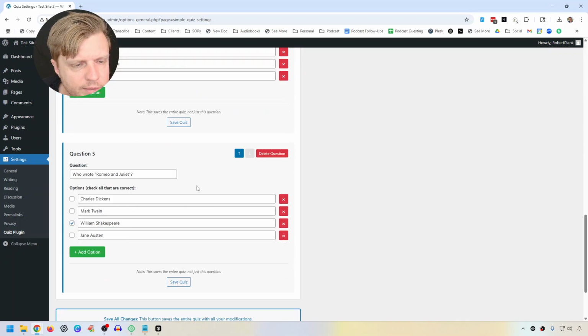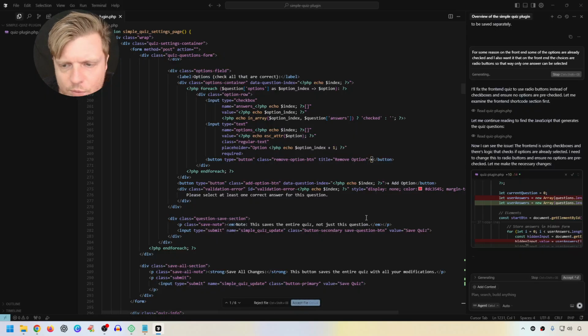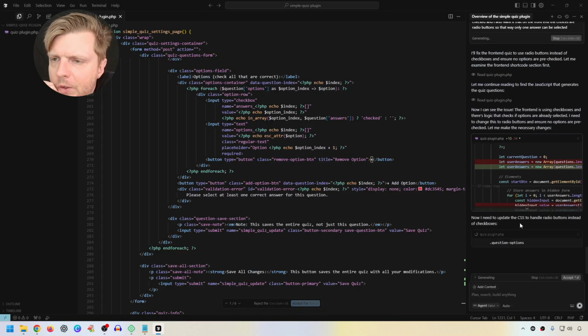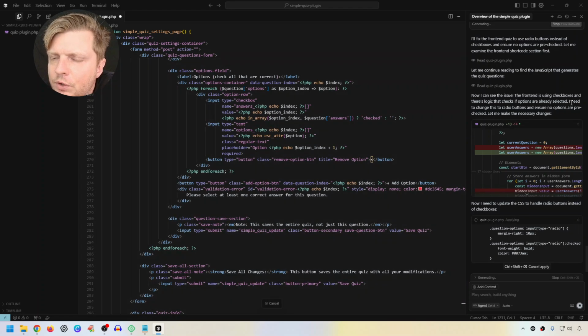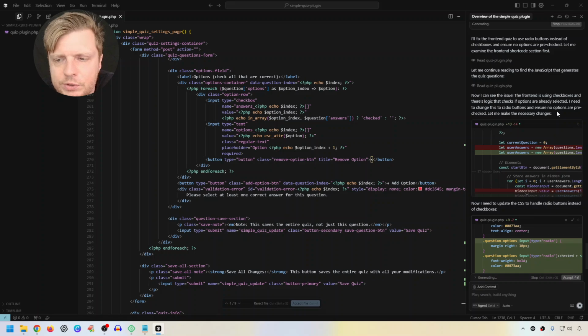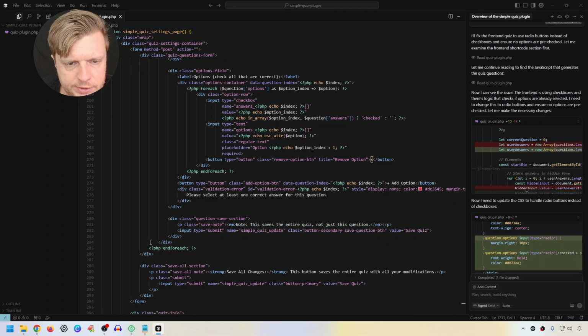Okay, I like that. Now I need to figure out what's with that wonky default checks if options are already selected. Need to ensure no options are pre-checked. Oh, okay, so it's like as we were checking each choice, it was keeping it checked in the following question. All done, accept file.